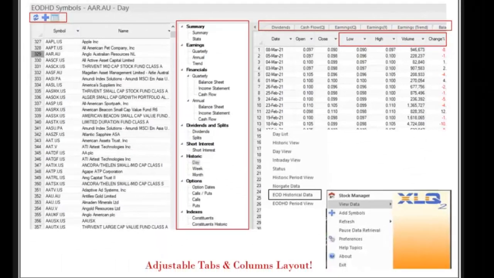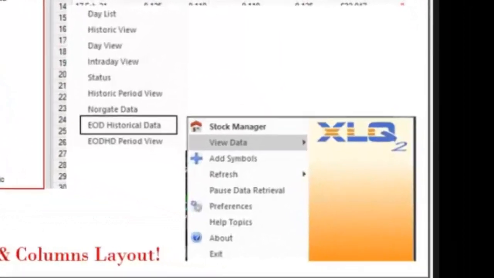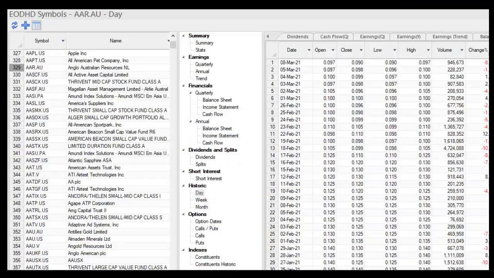There's another view you can get. You go to the lower right corner, right click on the Q, you get the pop-up menu, goes to View Data, and then EOD Historical Data, and then you get all of this information. It shows you all the stocks. Then you can click on any one of these and it'll produce a tab with all the information for each stock. The scope and the diversity of the information that you can get from this page is really phenomenal. Earnings, financial statements, dividends and splits, short interest, daily, weekly, monthly historic data, options data, and the index data.